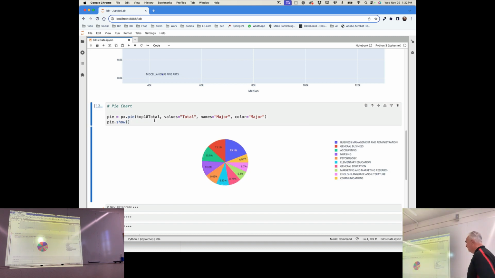Now that's a much better pie chart. But notice, I didn't have to worry about the colors here. It just picked them for me. All I said was use the major to decide what color. And it just does it for me. That's what I love about Plotly, is that it just does things for me so well and really allows me to do some interactive things.